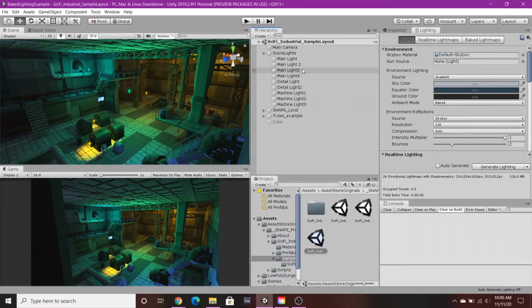Here we are in the scene. When I first opened this scene, none of these lights were baked. They were all set to real time. And so I just kind of went through and decided which lights could be baked and which ones couldn't, just to show you that you really don't need to have all these lights in here set to real time.